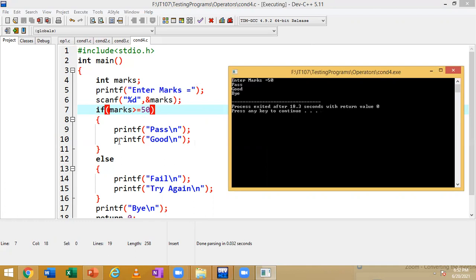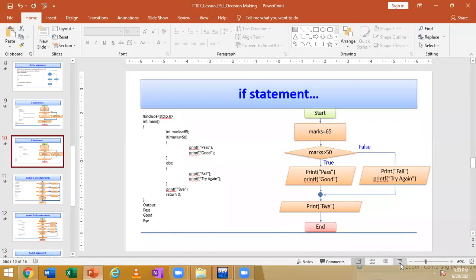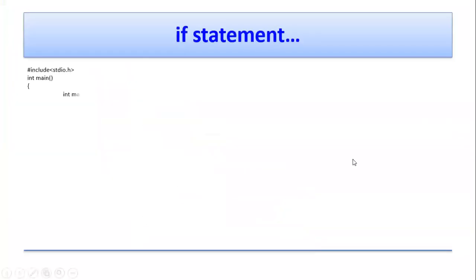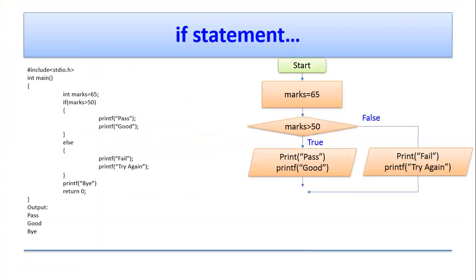Then the if block is executed, because now marks is 50, and 50 is equal to 50. That is, the if block is executed. So that's about the if else statement. Now you know how to use the if else statement. This is the example that I did in C++.